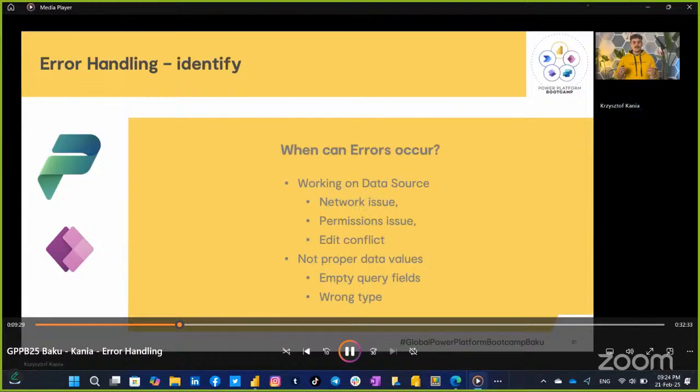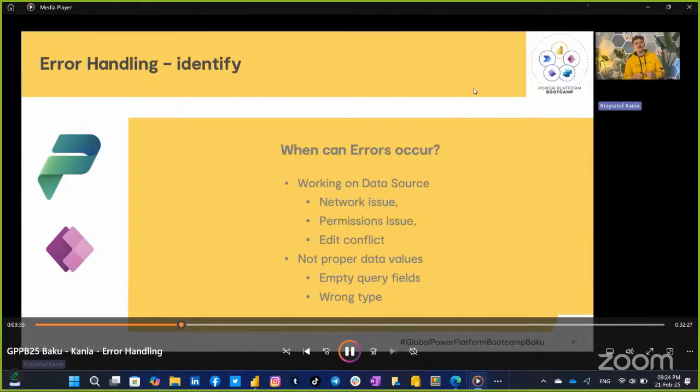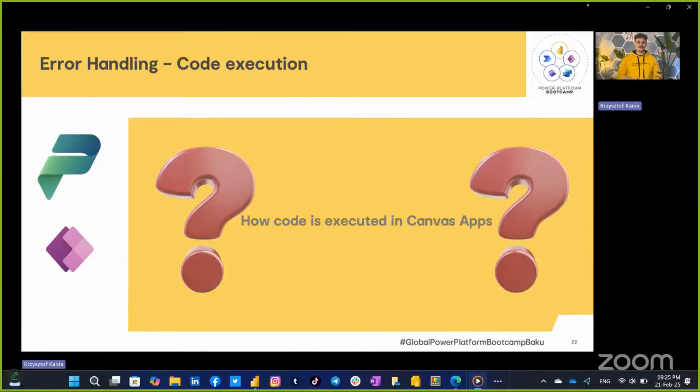And do not mess up types. So we want to check if we are pushing text, let it be text. If we want a number, let it be a number. Let's check if our values are proper, right? If we want to search for something in our data source, filter our data source with some searching criteria, we don't want that filter to have empty data, an empty string to filter. It will throw us an error.